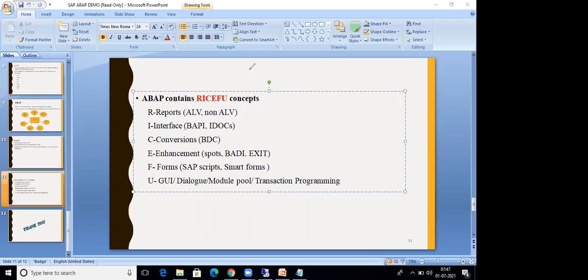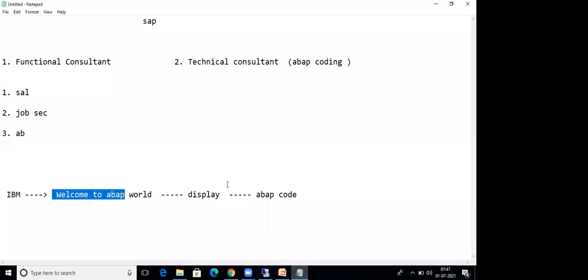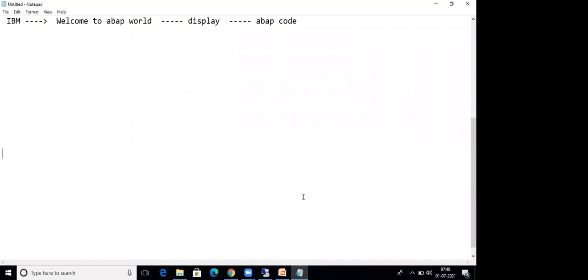Next one is I. I means interface. I'll tell you a simple example. For example, I'm in Chennai. I want to go Mumbai.